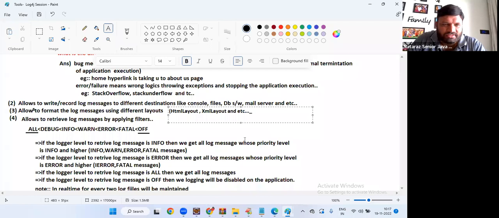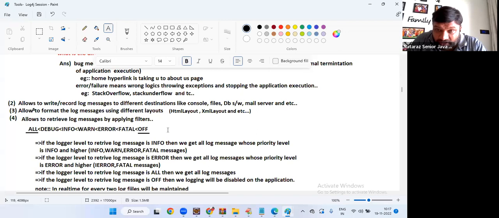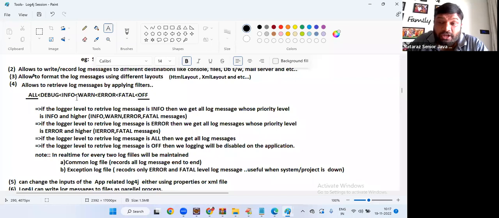Number four, it allows us to retrieve log messages by applying filters. These are the filters we can apply. When I say all, I will get all log messages. When I say give me log messages whose logger level is debug, debug and above messages will come. If I say info, info and above means info, warn, error, fatal will come. If I say off, no log messages will be generated.